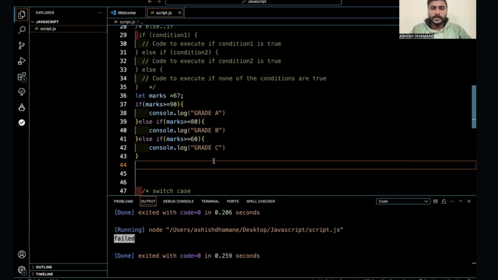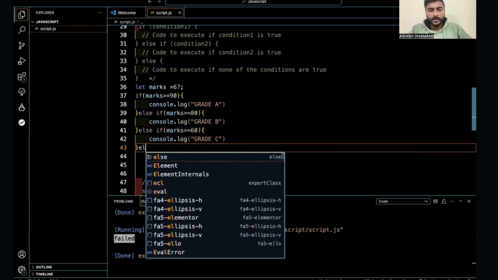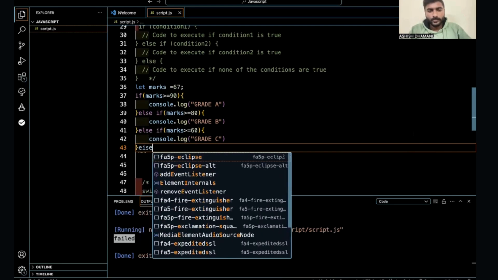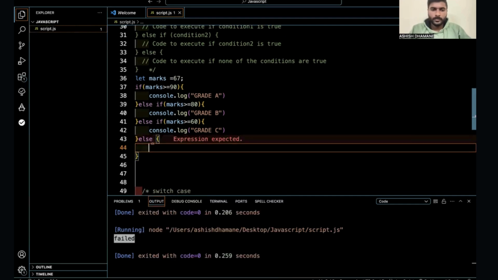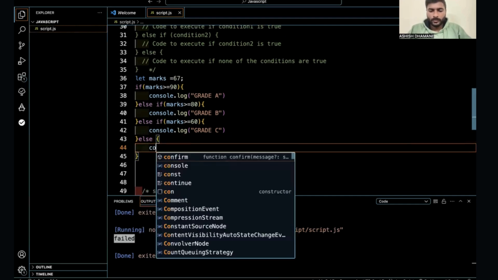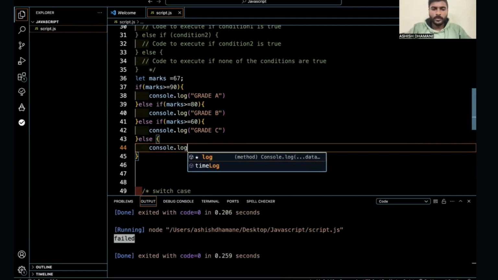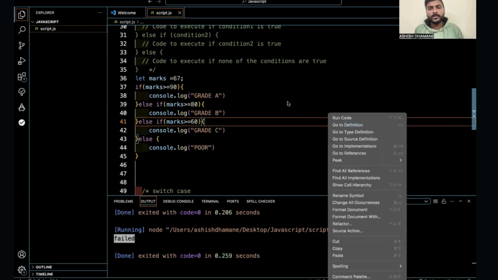Right? Else if the student has not passed any of these criteria, then we'll write simply else, console.log poor, right? So here we have given the marks as 67.